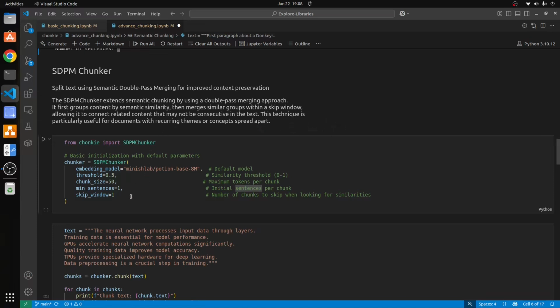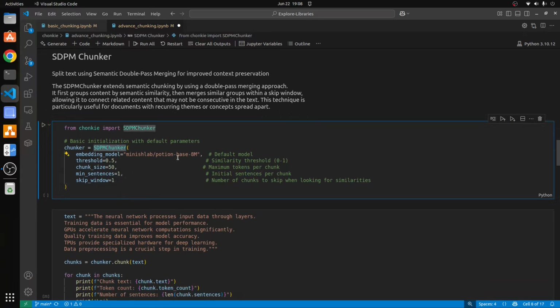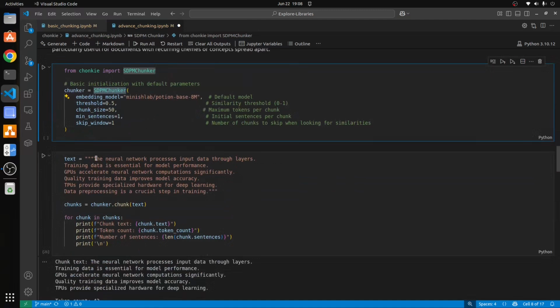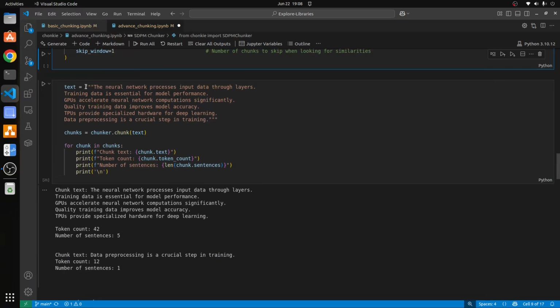Okay, so when it comes to implementation, we just have to import SDPM chunker, and the model for this is a potion-based 8 million parameter model. Again, you are doing similarity matching, so there is a threshold you have to set. You also set the chunk size, the minimum sentences you should have in one chunk, and the skip window, which is the number of chunks to skip when looking for similarities. So that's chapter 1 and chapter 3, and the number of chunks you skip in between is the skip window. Once the chunker is initialized, we take our text and send it to chunker.chunk, which creates our chunks, and then we get our chunked text as output. Okay, let me run this.